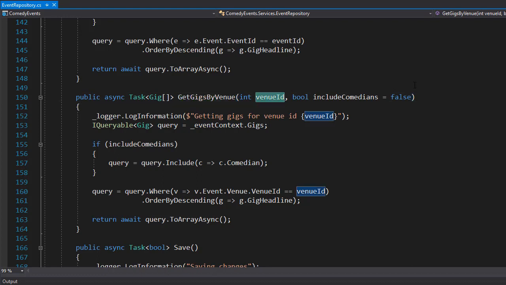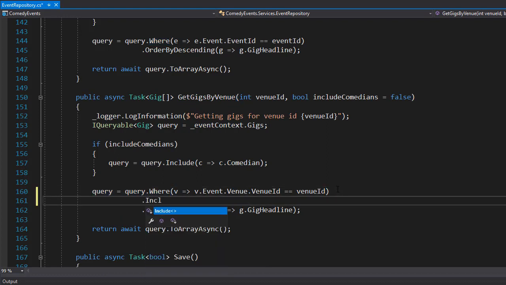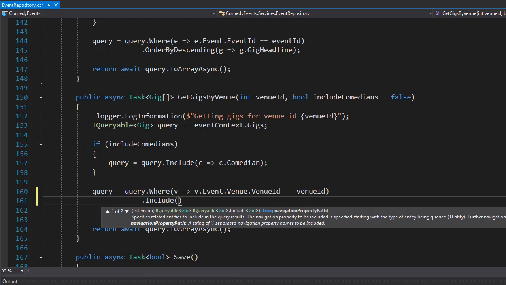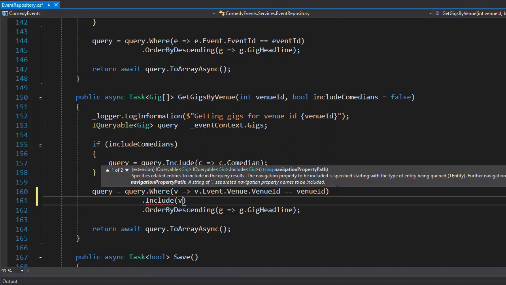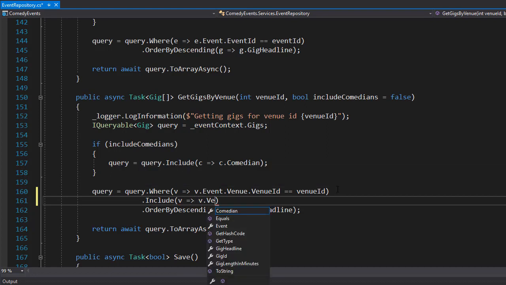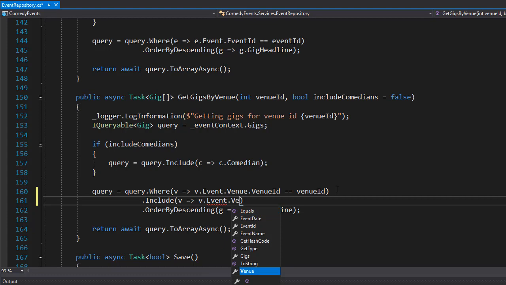Now this is a matter of preference of how you want to set up your API. Now the venue ID is being passed in, so the venue is actually known. Otherwise we wouldn't have the ID for it. But I still want to return the venue with it. Even though the user doesn't specifically ask for the venue, I want to return it. So here, when we return the query, I'm going to also include, and here we will actually include the venue. So v goes into v.event.venue.